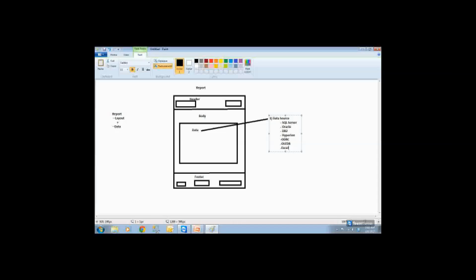Sir, from where should I get the data? To get the data, you have to connect to a data source. Data source can be a SQL Server, or it may be Oracle, it may be DB2, it may be Teradata, it may be Excel sheet, it may be anything in this world. You can easily connect and get the data. Even you can use Excel. You may also use XML to get the data.